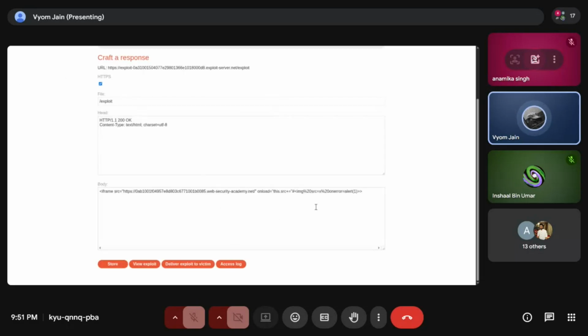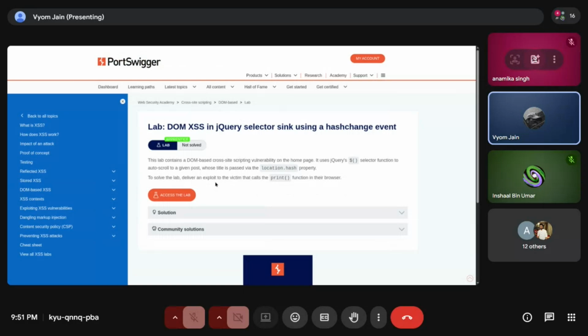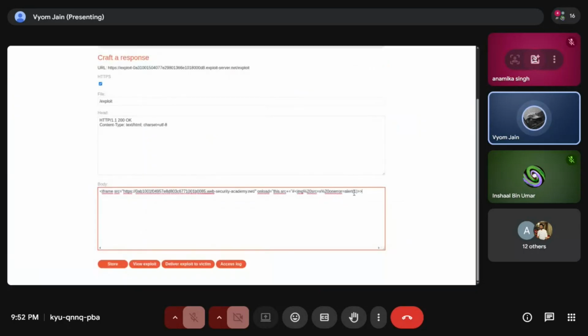Oh, my bad. This won't show to us. Why? Because we have to deliver this to the victim. Only if the victim clicks on this will it load. Okay, my bad. So what we have to do is call a print function to solve this lab. Instead of using the alert function, we will have to use the print function. Print and this.